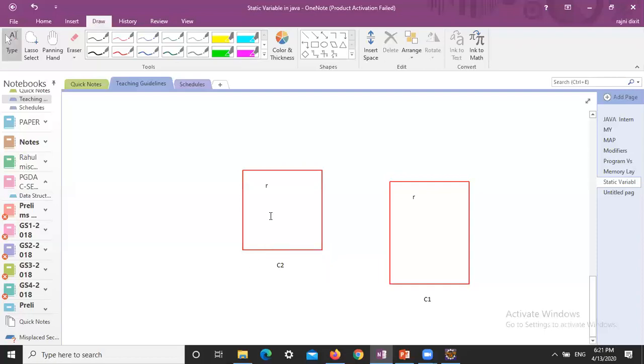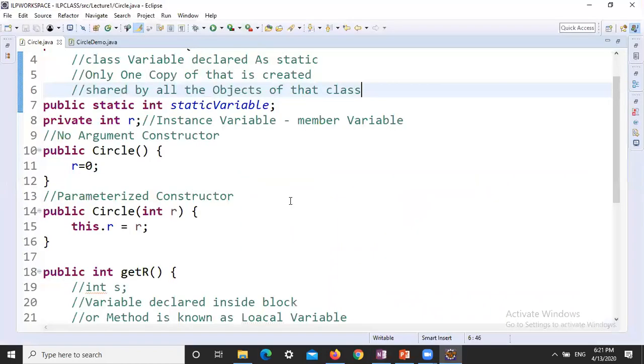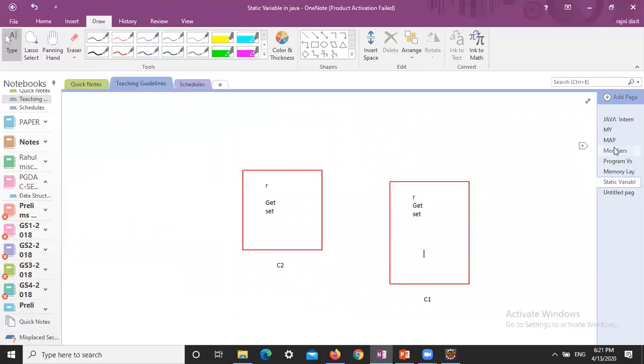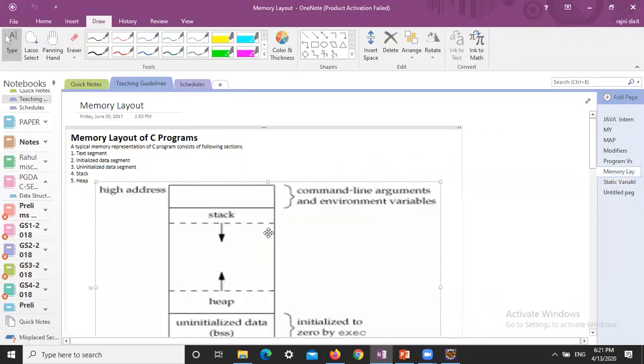And all the methods are also there. I'm not writing till here, but all the methods are also there. Let's say constructors are there, getter and setter are there. Same as here, get set is there. Two methods are also there. But where is that static memory created? As shown in the memory layout, check it out.